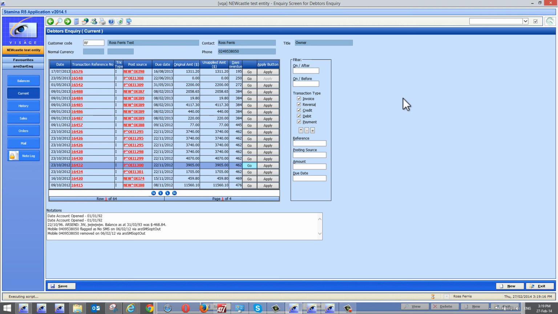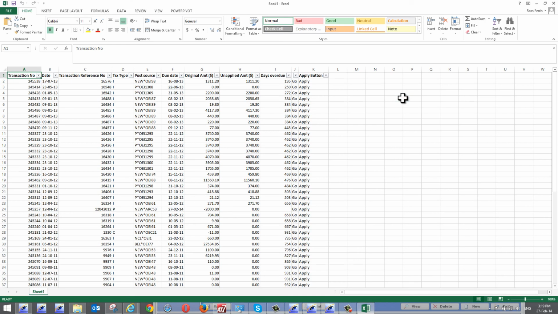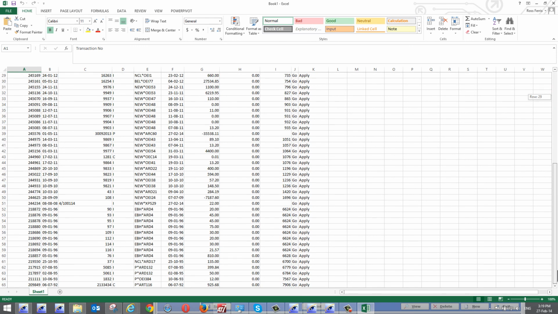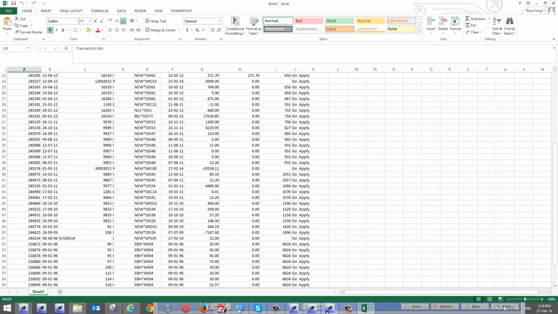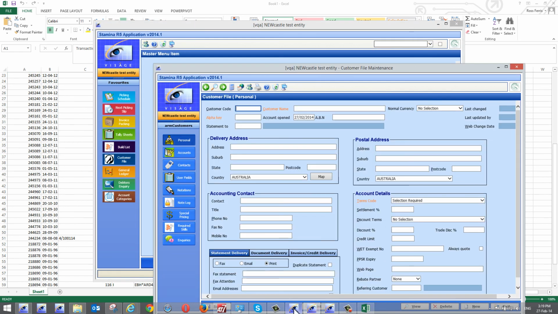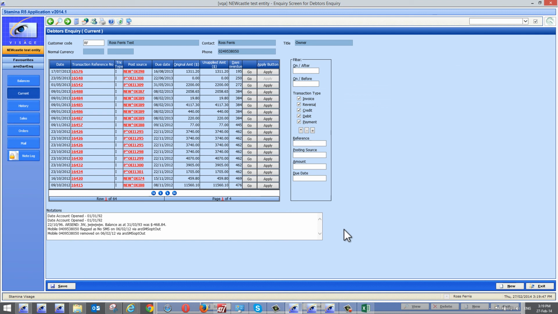thinking, gotta love Excel. Come on, there we go. There's our information into Excel, which is a nice, easy, convenient method to be able to go and present any tabular information from Visage into Excel.